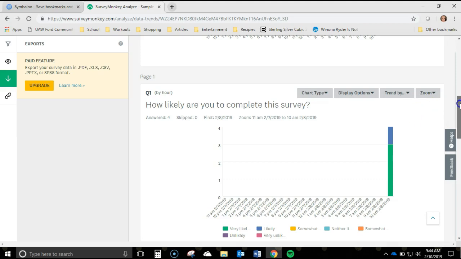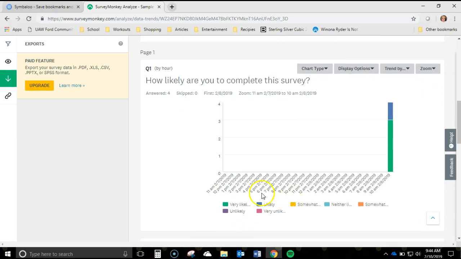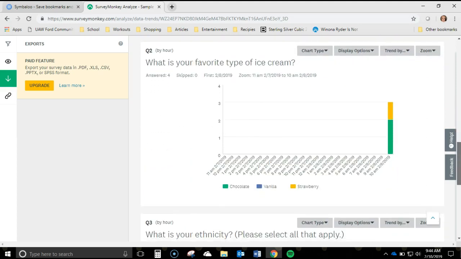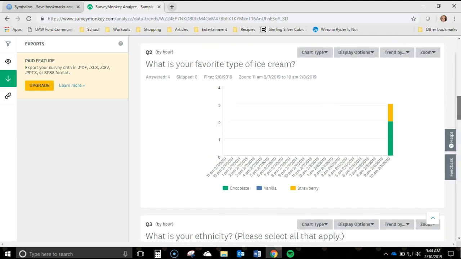And again, it'll also show you if there's more than one option. So again, very likely you got 3 responses at 10 a.m. and then you got 1 response for likely at 10 a.m. on 2/8 as well. And again, here you also have display options for this question type, which access to percentage.